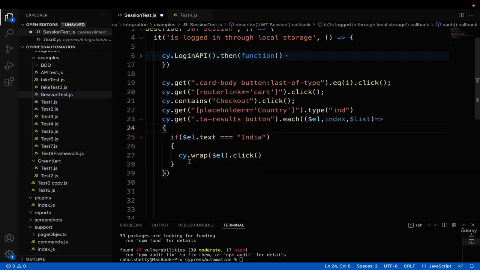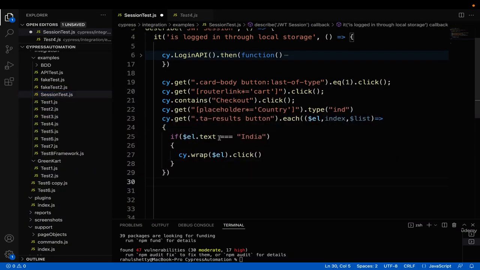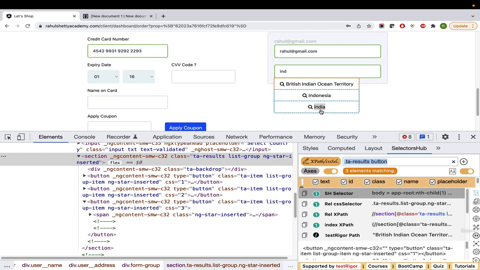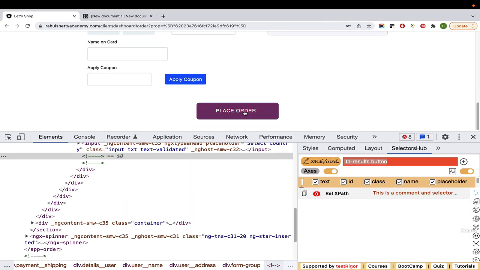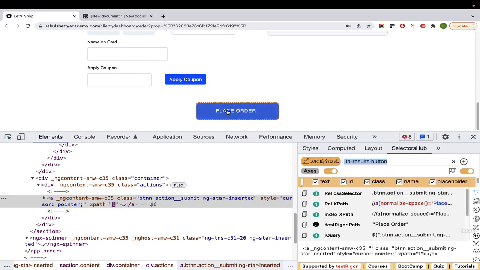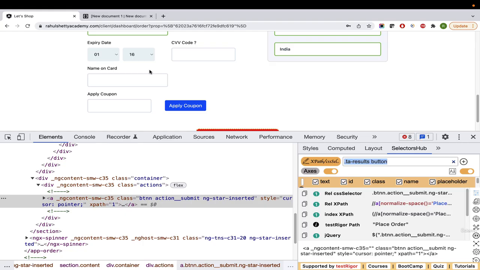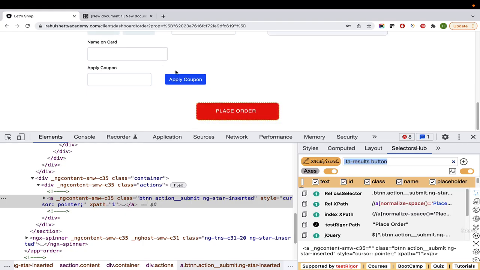So this code is going to click on that option. Once it is selected, now we can place the order. You can fill all these fields, guys, that I'm leaving for you as an assignment. Okay, I'm quickly making sure that we reach that confirmation page.